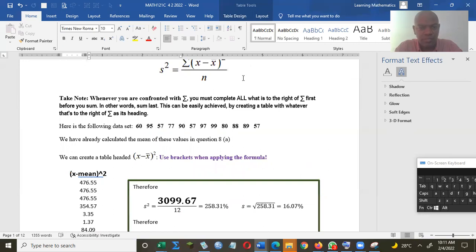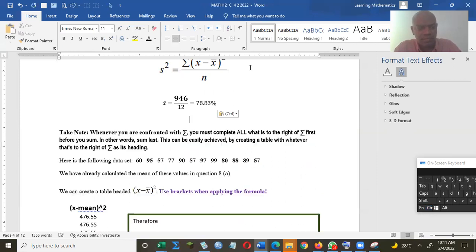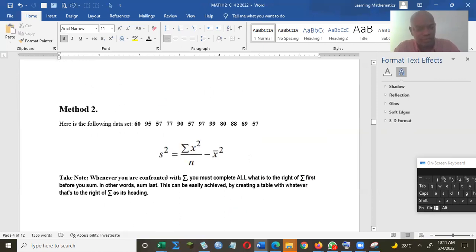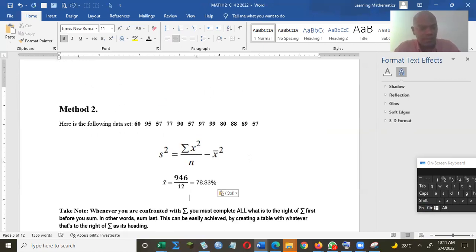Yeah, we use it here. We use it here for method number 1. We're going to use it for method number 2 now. So therefore now, and the n now is 12. Okay. So what we have to get now is the sum of x squared. But we have to get x squared first before we sum.